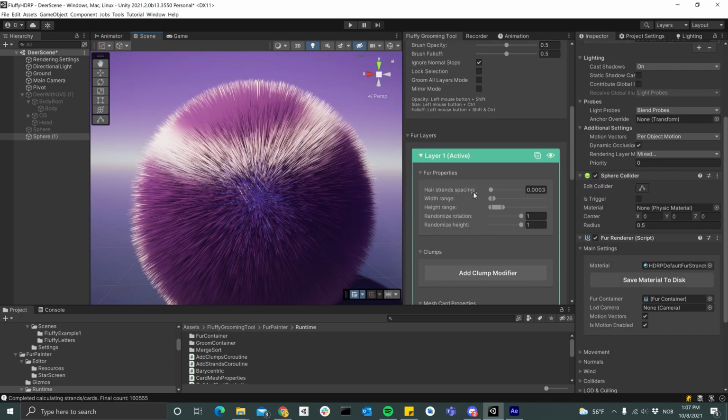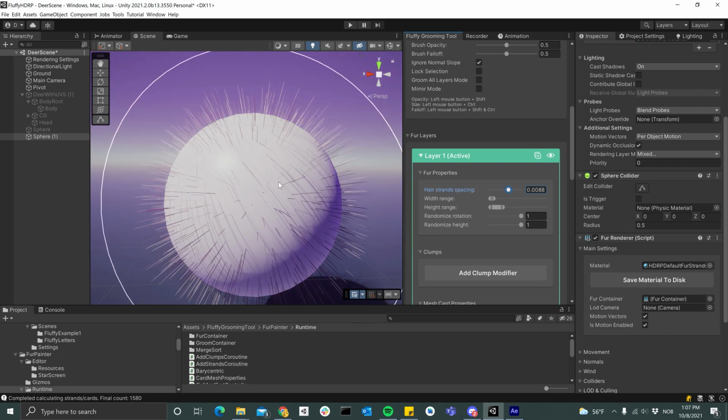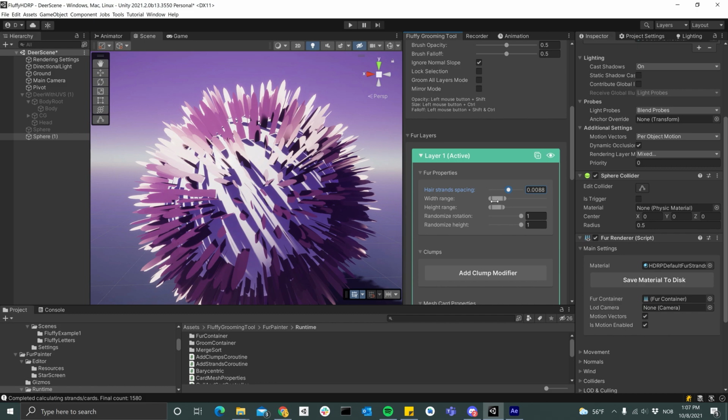The hair strand spacing slider lets you change the minimum distance between each strand. So by increasing this, the fur is gonna be less dense. The width range slider lets you change the global width of the cards or strands.